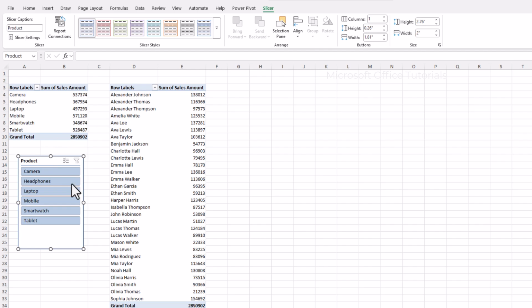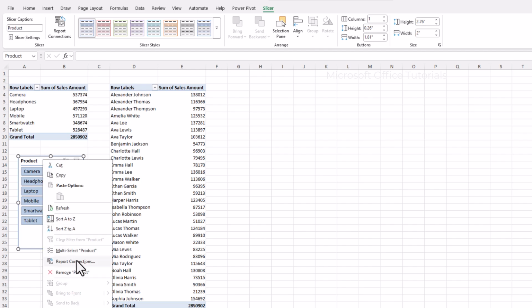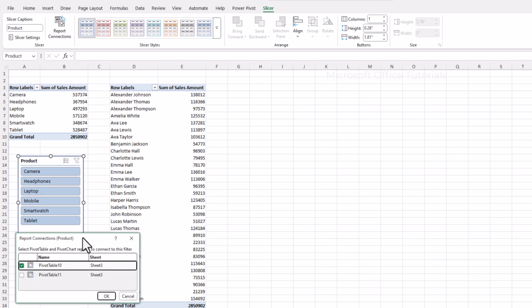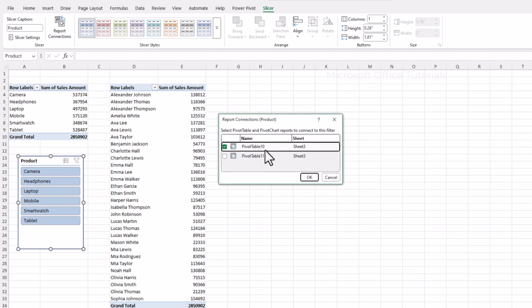How can we do that? We can simply right click on the slicer and go to the option Report Connections. In this window you can see we have two pivot tables. One pivot table is already selected, which is obviously this one. The second pivot table is not selected, which is the one in which we have sales by salesperson. To link the second pivot table with the same slicer, we will select this as well. We will go for OK.